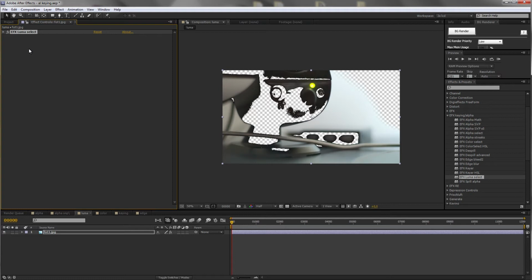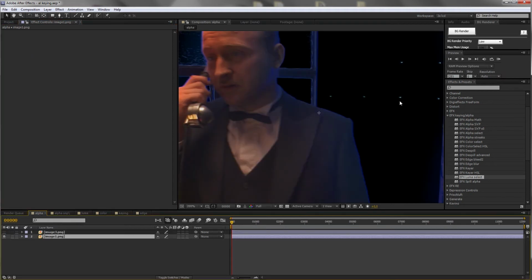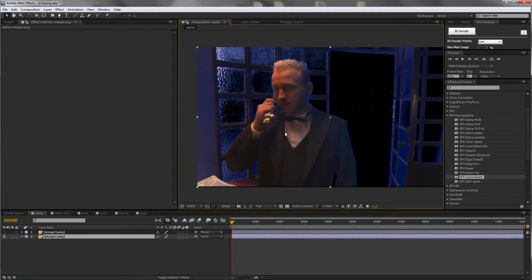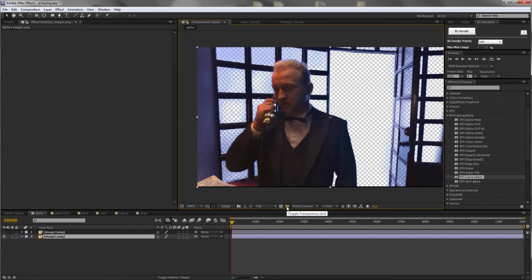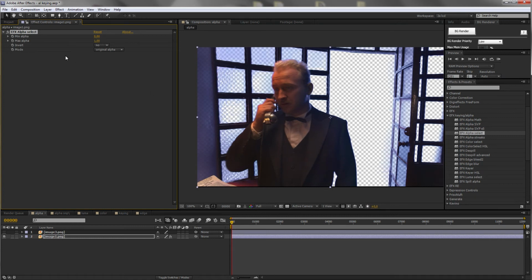Now we've got the Alpha Select filter. So basically, Alpha Select allows us to select an image based on its alpha values. So let's say we have an image with an alpha channel, full transparency here, full opacity here, and something in between on the other areas. We apply the Alpha Select filter, and this is actually pretty simple.